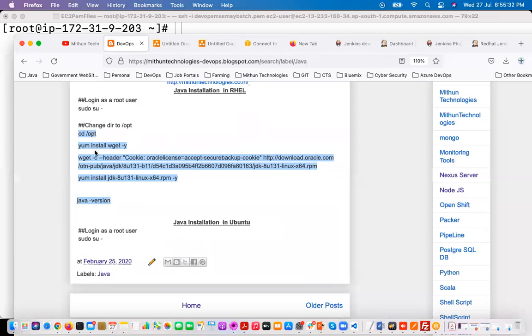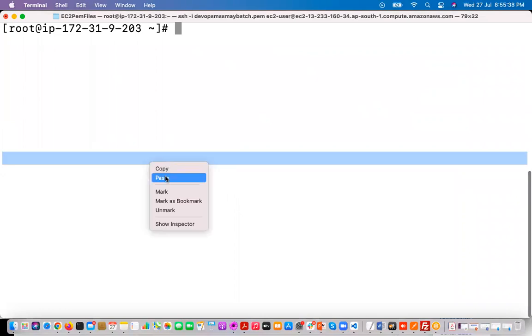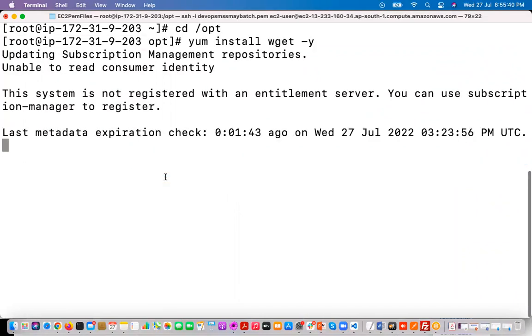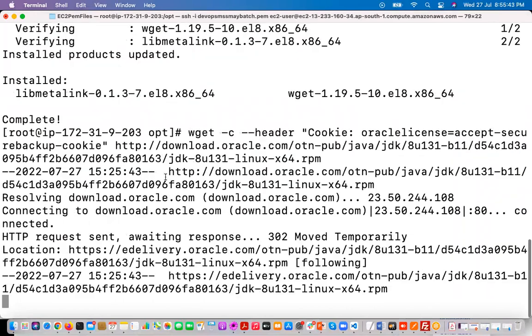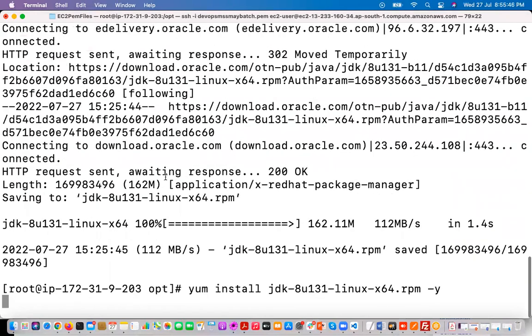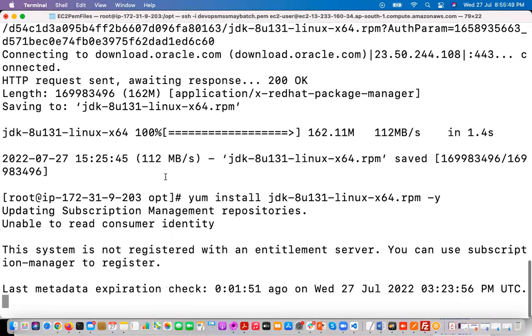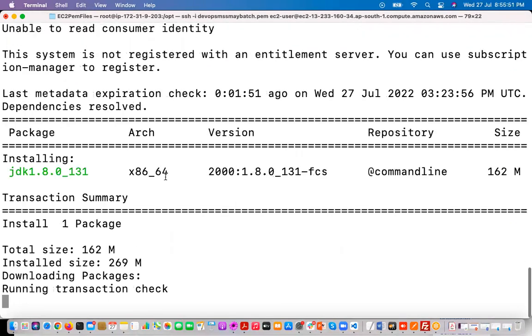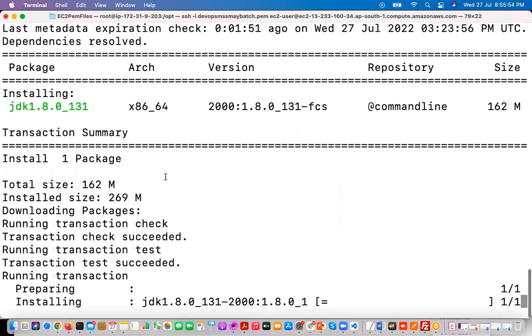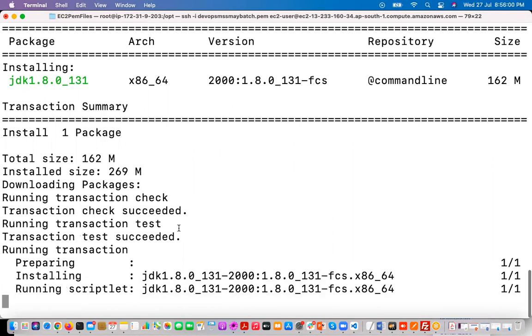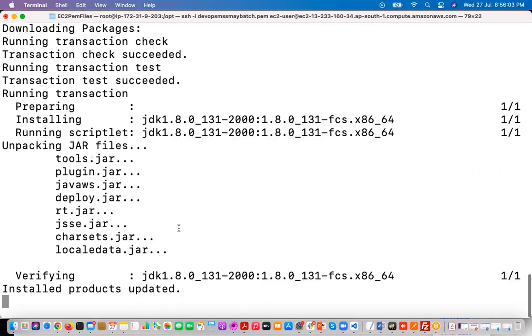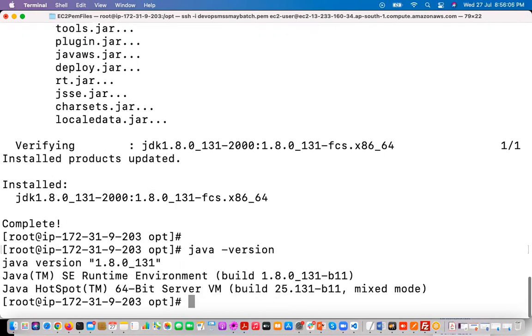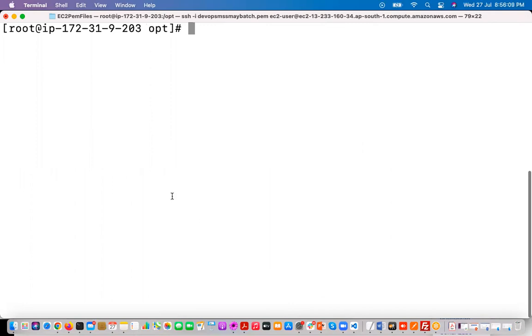If you follow our blog, right click, I have already selected all these commands. Go here, paste it, hit enter. See, Java has been installed. Now I'm going to install the Jenkins 2.121 version.